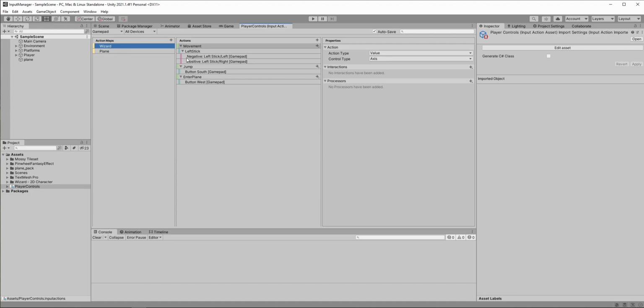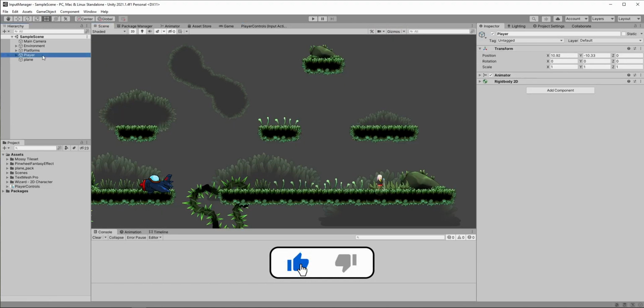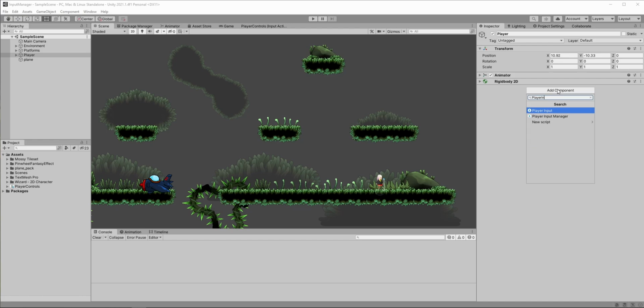Now we are finished with setting up the whole input system, we just need to tell what should happen when an action is triggered. Before we close this window, make sure it has been saved by either clicking on the autosave button or the save asset button manually. Now select the wizard and add the player input component to her.